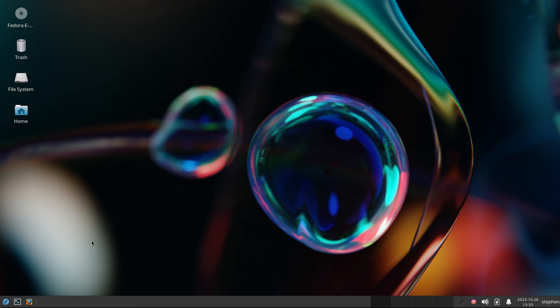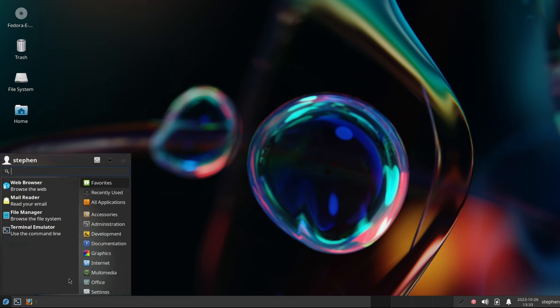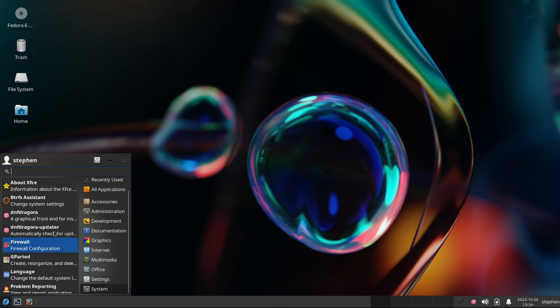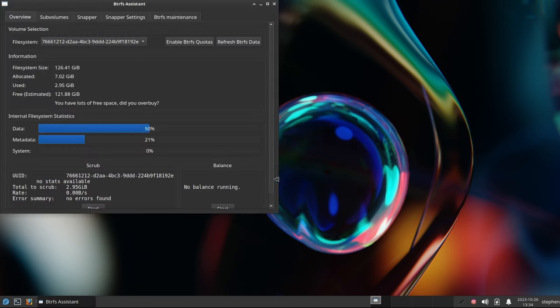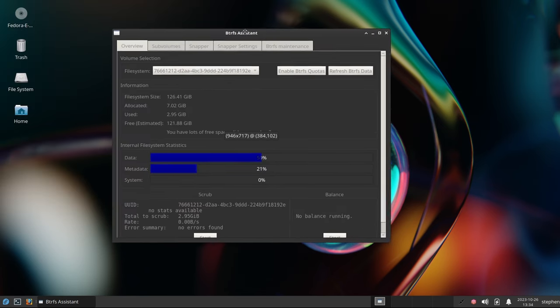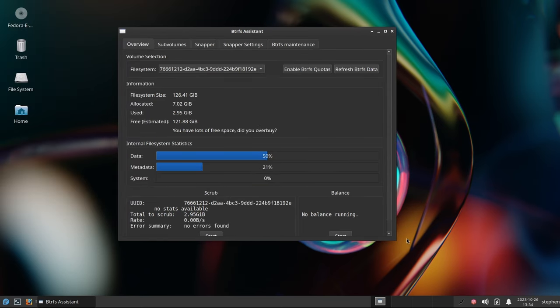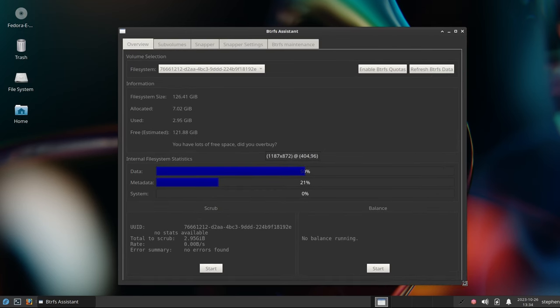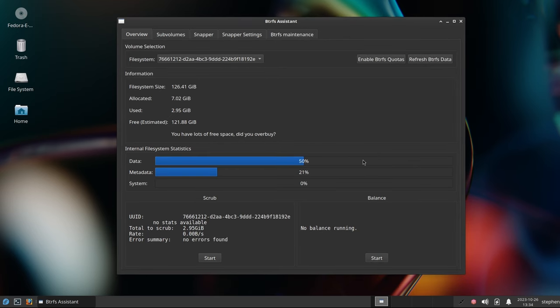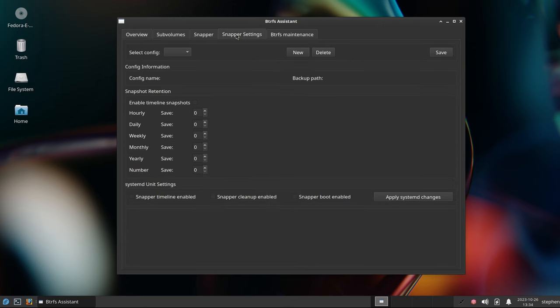Okay, so let's close the terminal. Let's go to system. And let's launch btrfs assistant, which comes from, I believe, the folks at Garuda Linux. Very handy tool for btrfs installs such as Fedora. Really a painless way of setting up Snapper and btrfs snapshots, which is the whole point for these actively semi-rolling rapid release distros like Fedora.